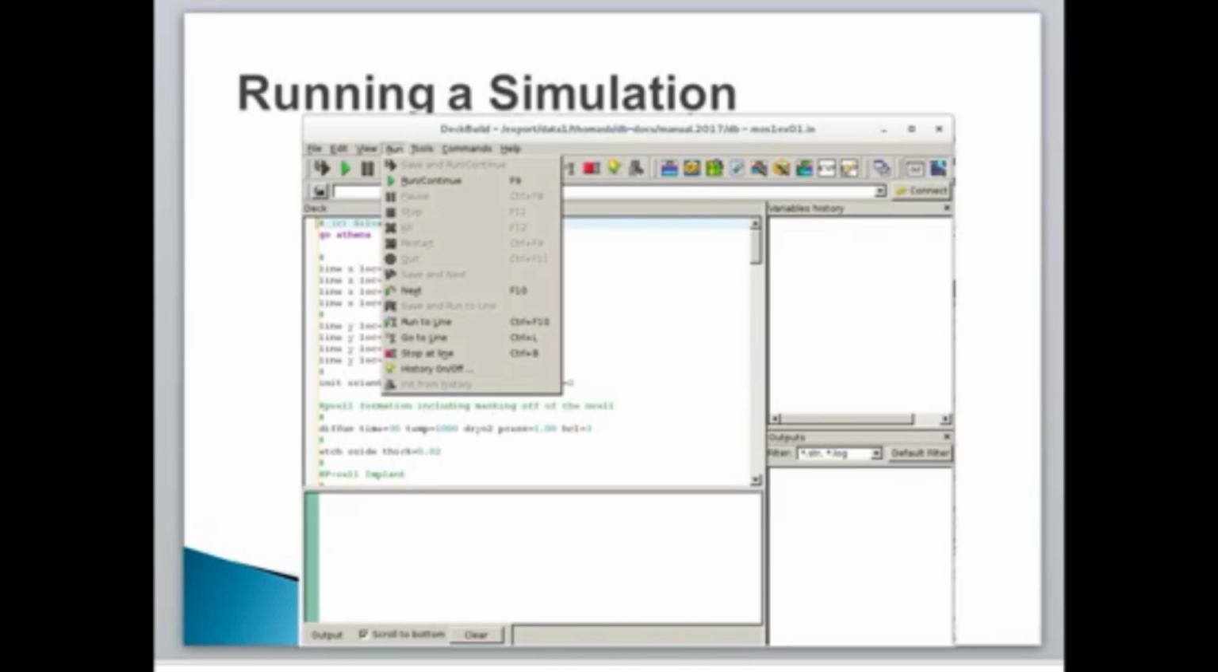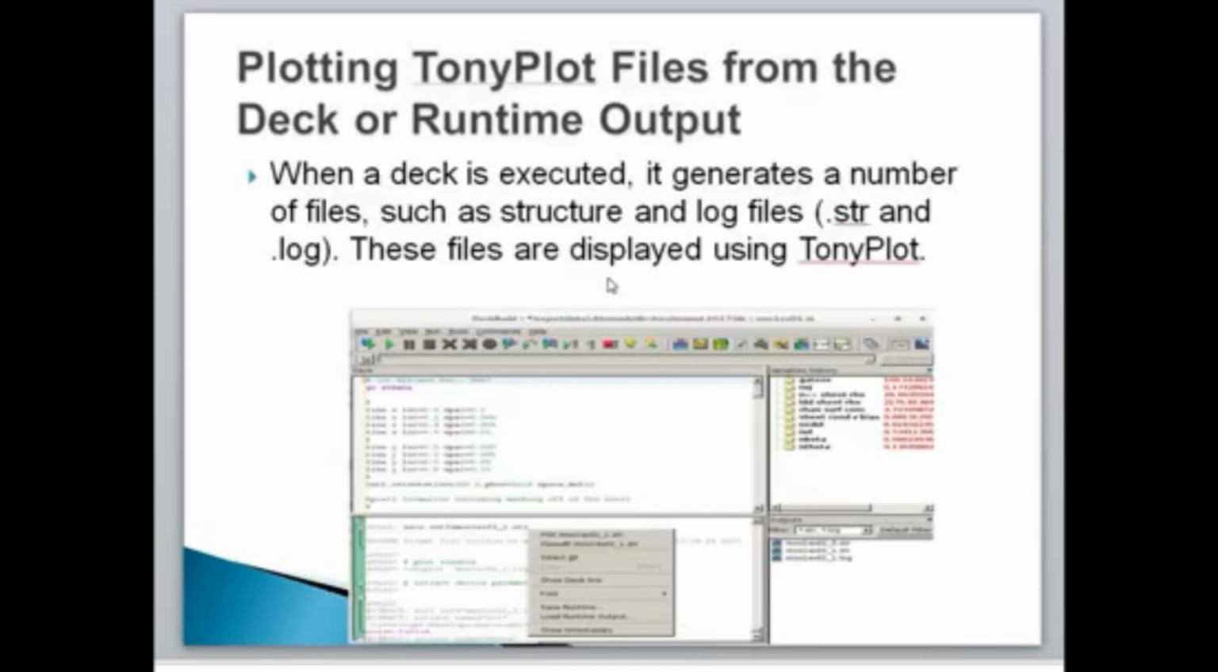In the next slide, when a deck is executed, any program generates a number of files such as structure files and log files. These files are displayed using TonyPlot. Whenever TonyPlot recognizes a file name .str or .log in the deck or the RTO, you can see the structure using the RTO. Using the editor window, you can also show the structure file and log file from the saved directory. You can plot the structure from the RTO also.